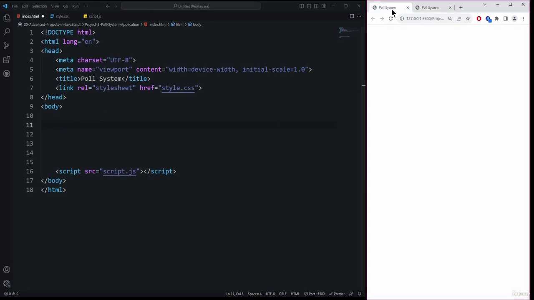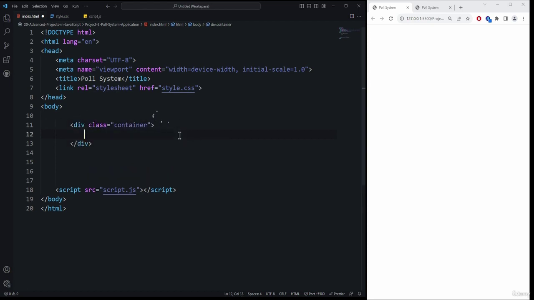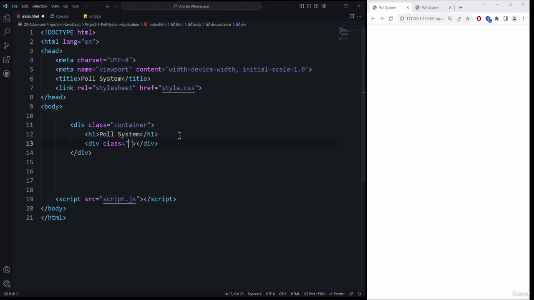Coming back to our version of the application, because I have already launched the project inside the web browser by using the Go Live Server extension. So now here I need to use the container. I need to press the tab key. Inside of the container I need to add the h1 element, and then we need to provide here the poll system, which is actually the heading. After that we need to provide the division tag, and then we need to provide the class, which is going to be poll, right?